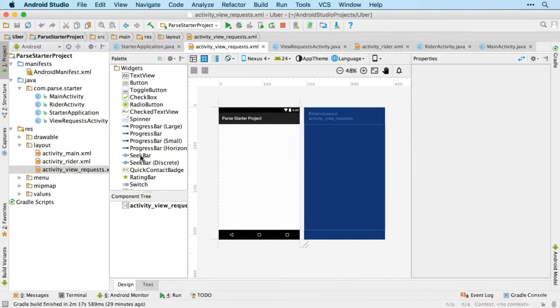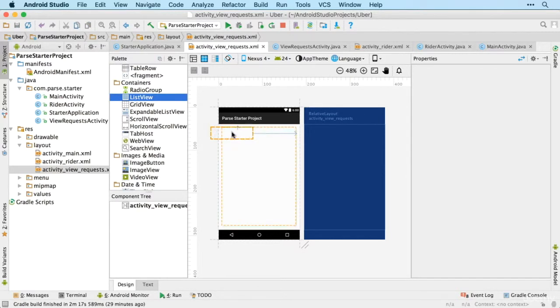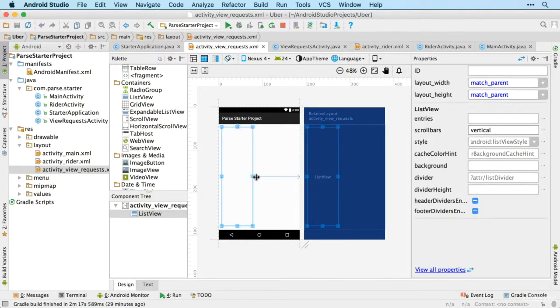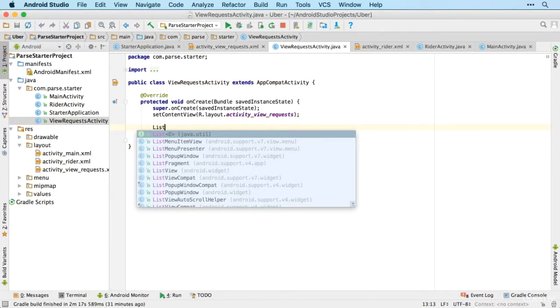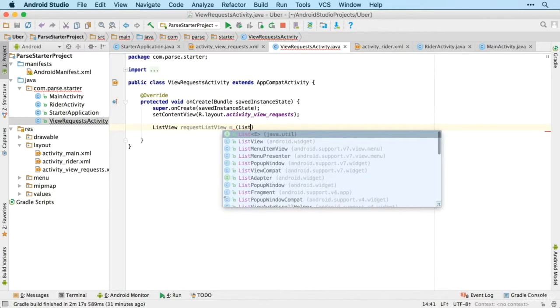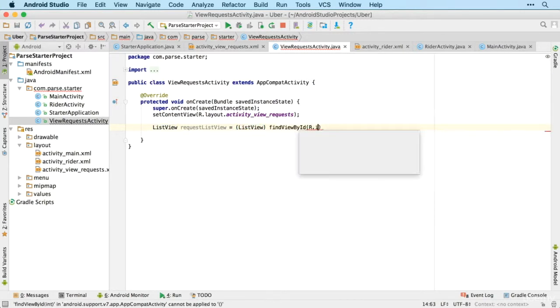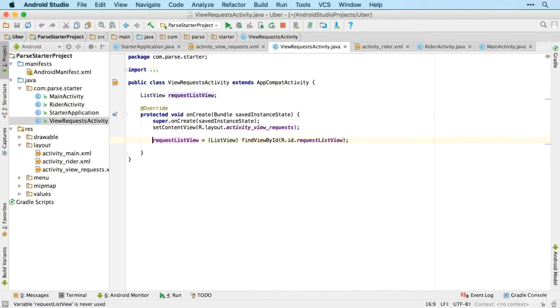This is going to be a pretty simple activity. It's just going to have a list view somewhere. There it is. Which will be full screen. I'll call it request list view, and then set up our list view. Request list view is going to be a list view from findViewById, R.id.requestListView. In fact, we're likely to need that from several locations. So I'll define it up there and just create it here.